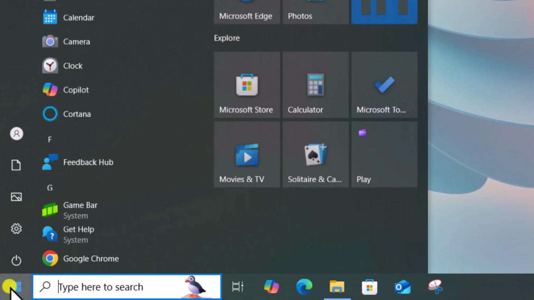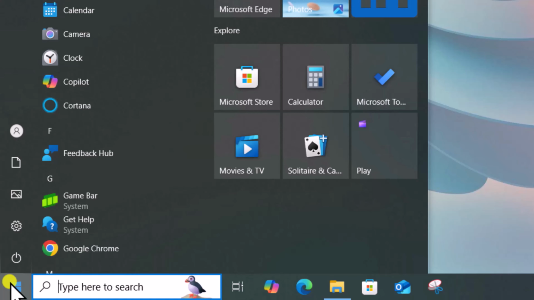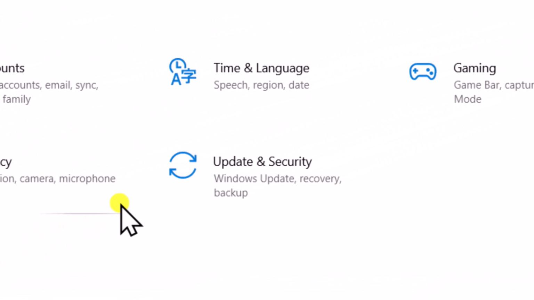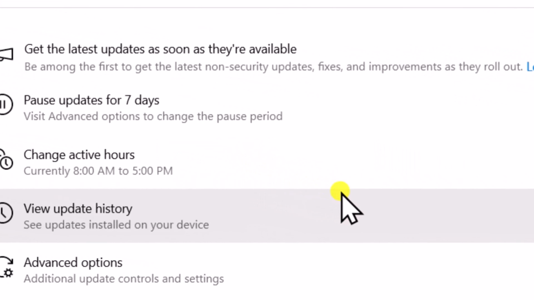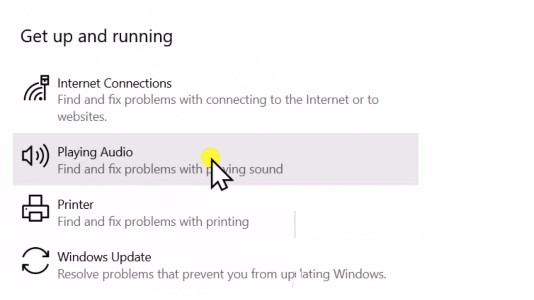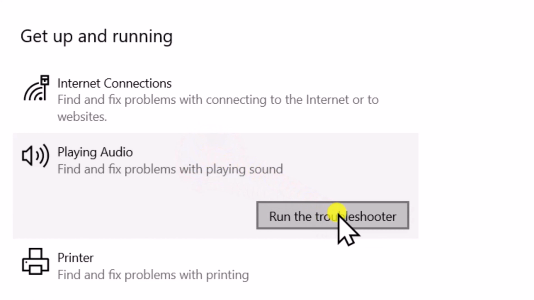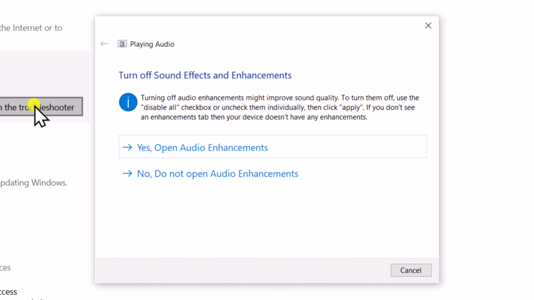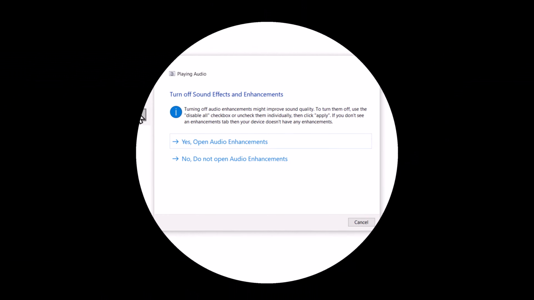Click on Windows icon. Hover over to Gear icon and open Settings. Select Update and Security. On the left side, click on Troubleshoot. Then, Additional Troubleshooters. Click on Playing Audio and select Run the Troubleshooter. If you see your headphone listed in here, then select it and click on Next.